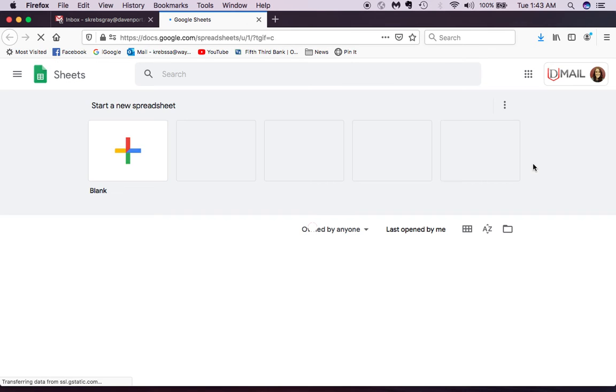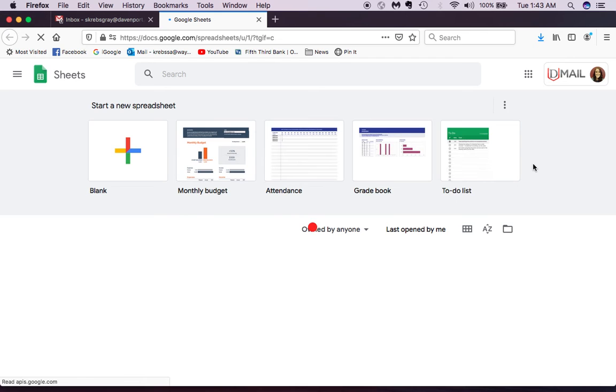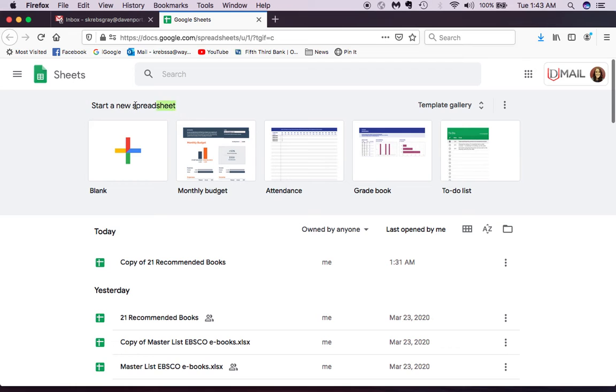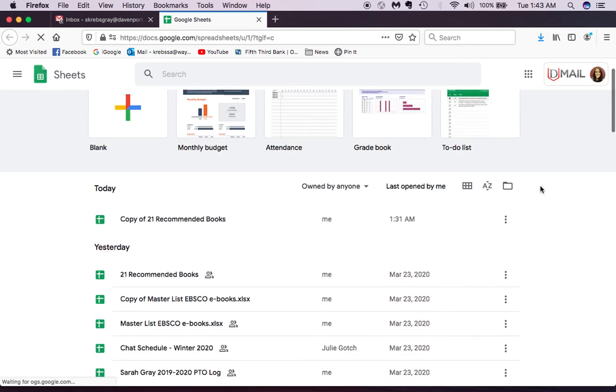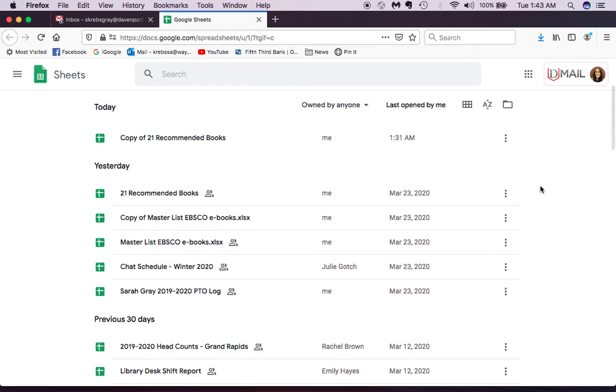And once this loads, you are going to see right here at the top in this gray area, it says Start a New Spreadsheet. That's highlighted. This is where you can start by using a different template. You can choose a blank, or you can go with something that's already created, such as a monthly budget, a grade book, or a to-do list. For the purpose of this tutorial, we are going to scroll down, and we are going to go to one that is already created on my Gmail.